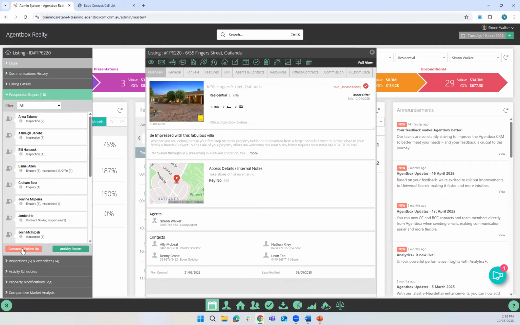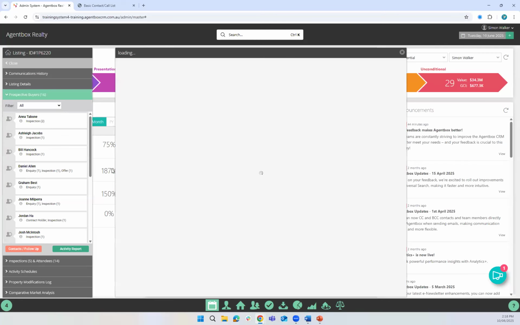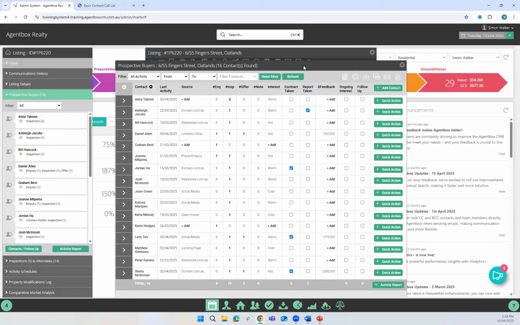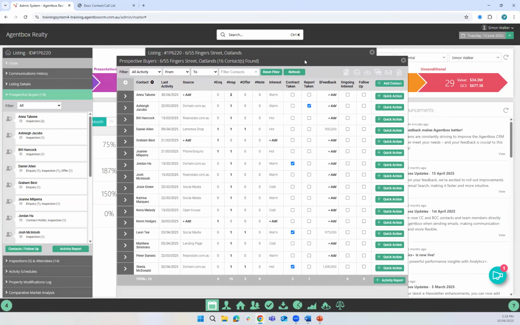I want to go to contacts and follow up of the buyers to get this spreadsheet of all the prospective buyers for the recently sold property. From here, I can see the interest of warm, hot, or cold that I've done throughout the campaign of selling this property. I'm only keen on warm or hot buyers that I found within the campaign.